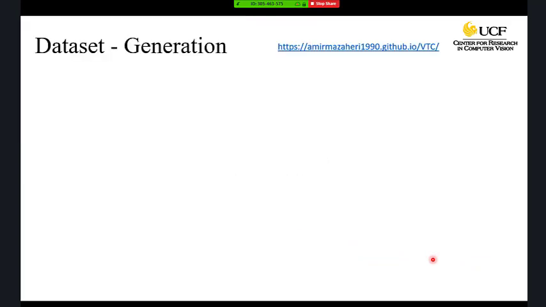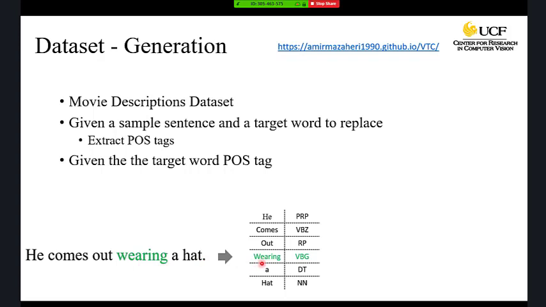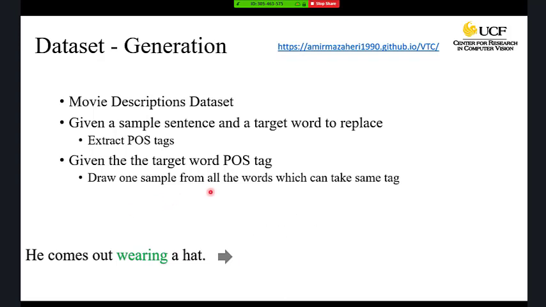For the data set, to the best of our knowledge, there is no available data set with human-made errors. So we decided to generate, or synthesize, a data set to do our research. We used the movie description data sets, and given a sample sentence, for example, "he comes out wearing a hat," we target a word to replace and make the sentence inaccurate. To do that, we extract the part-of-speech tags, and here we see that the word "wearing" has the VBG tag in the sentence. We draw one sample from all the words which can take the same tag. So we drew the word "being," and the sentence becomes "he comes out being a hat," which is an inaccurate sentence.